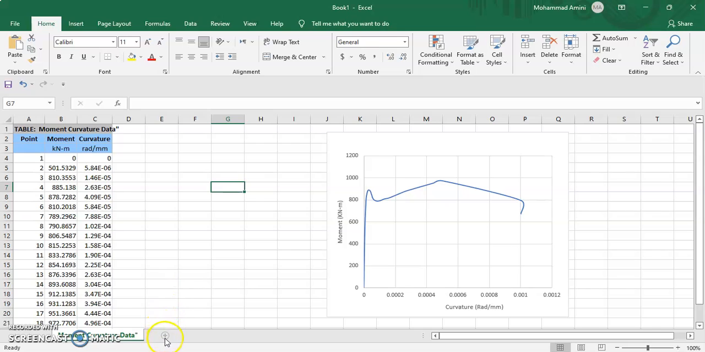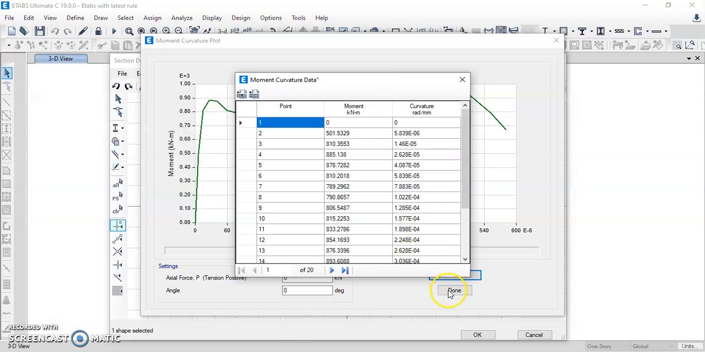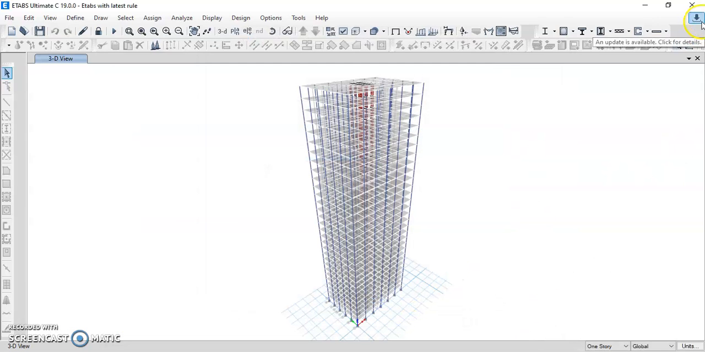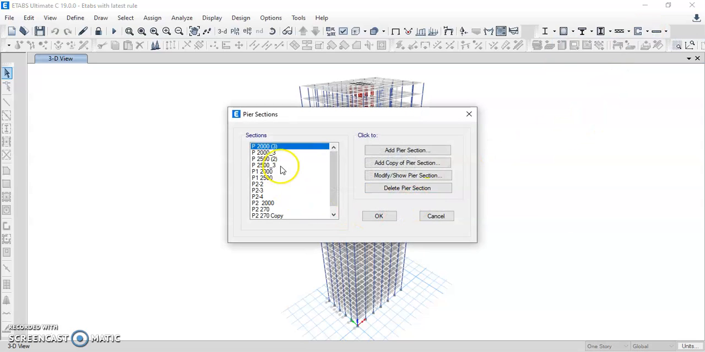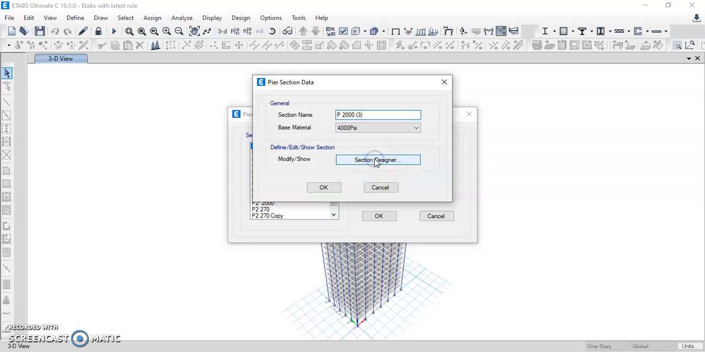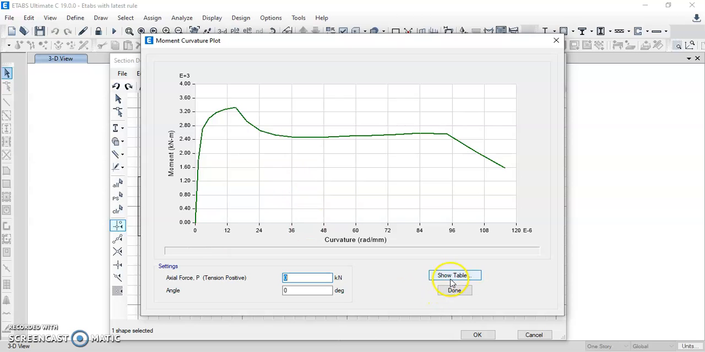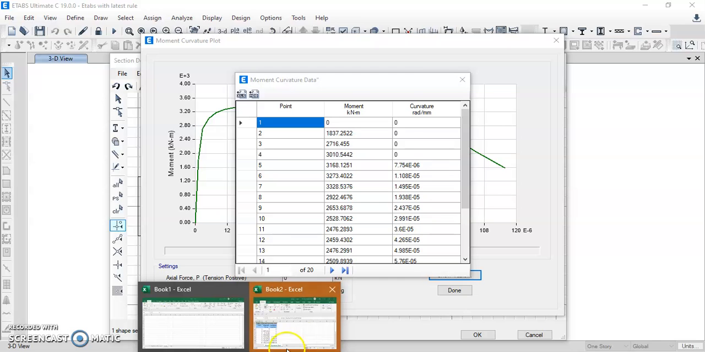So now again, draw the moment curvature relationship for shear wall pier sections. Now we are going again to ETABS, cancel this one, and we go to the shear wall pier section. Define general pier section, and we click the data, for example this pier section, click modify, show pier section, section designer, and show moment curvature data, show table, and export this to Microsoft Excel as we have done in the case of column. This data has been transferred.